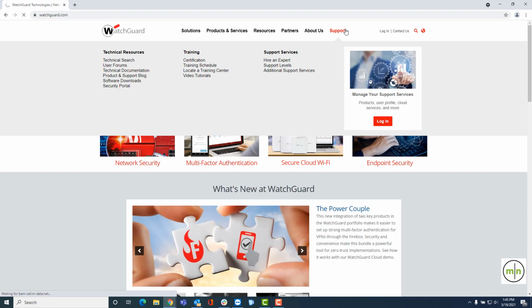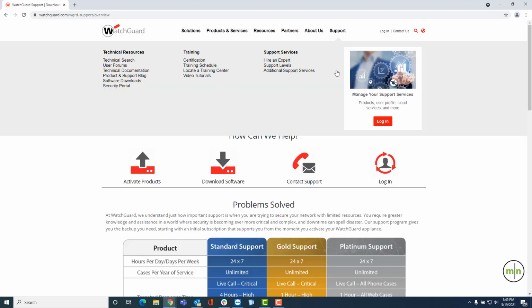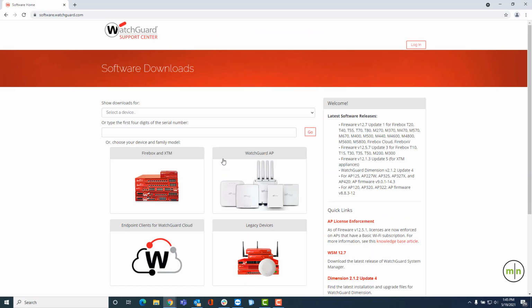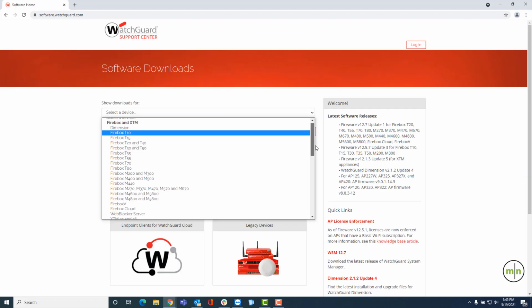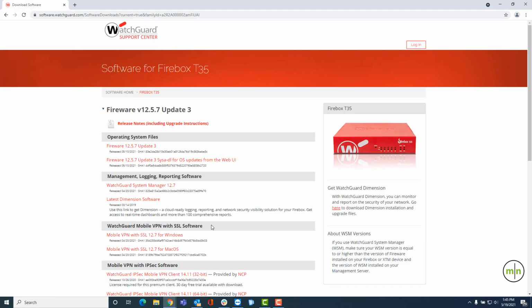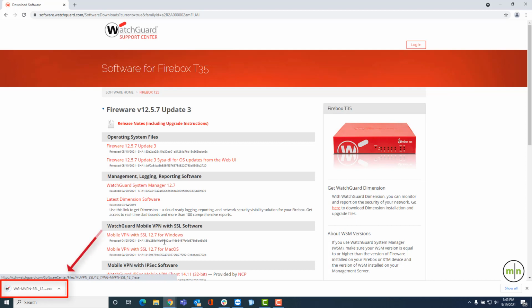Click on the Support button at the top, then click on the Download Software button. Click the drop-down arrow in the Show Downloads for box, and you can select any item in this list. I always select T35, but you can click on anything in here. Scroll down until you see WatchGuard Mobile VPN with SSL software, and click on the link for Mobile VPN with SSL 12.7 for Windows. The download will begin and should show up in the bottom left of the browser window.